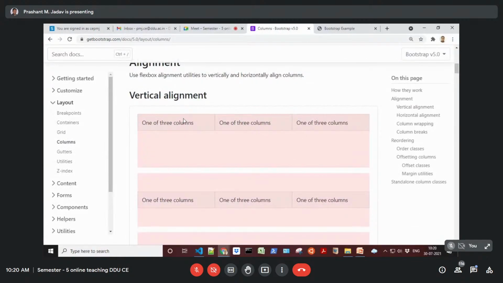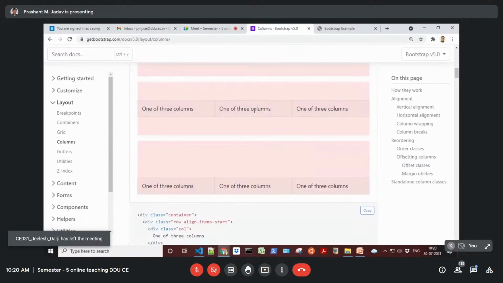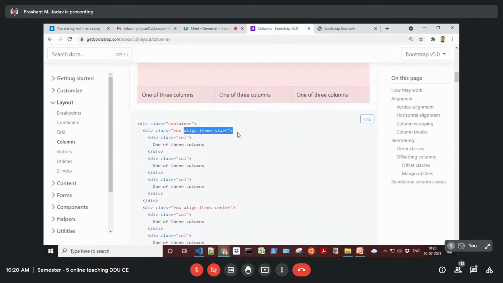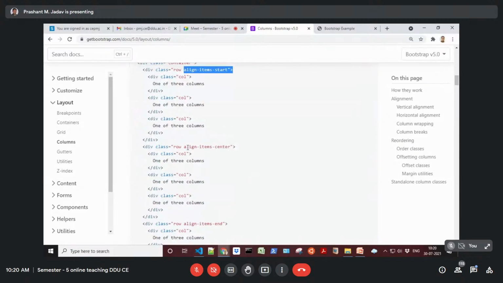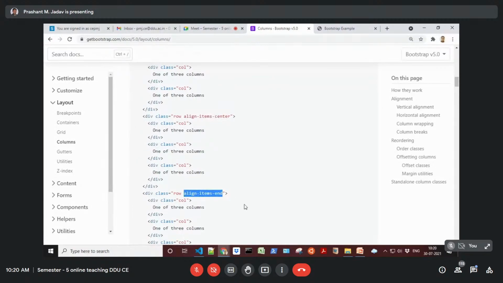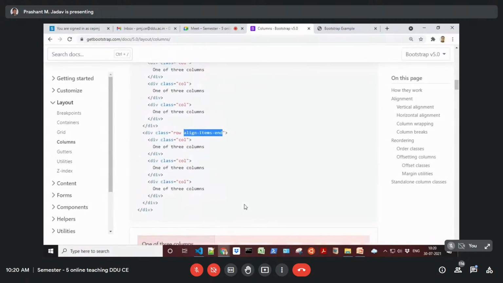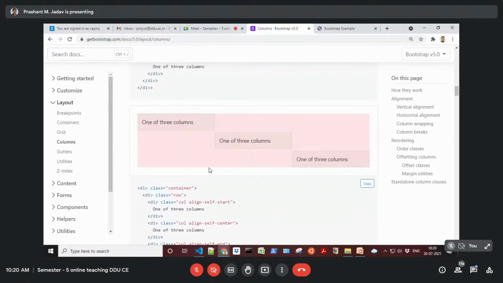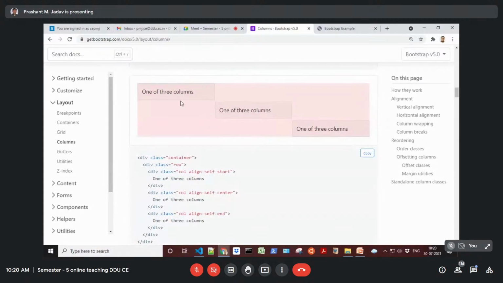Within the screen, there are 3 columns, and this is vertical or top align, which is also called start. Then you have center, and then you have end. So align items start, align items center, and the third class is align items end. These are the 3 examples and their respective output. Here it is start, center, and end.